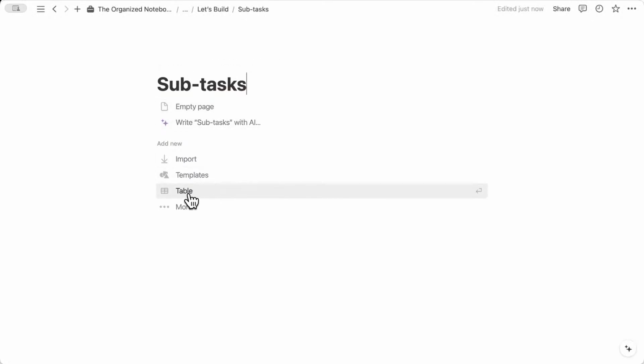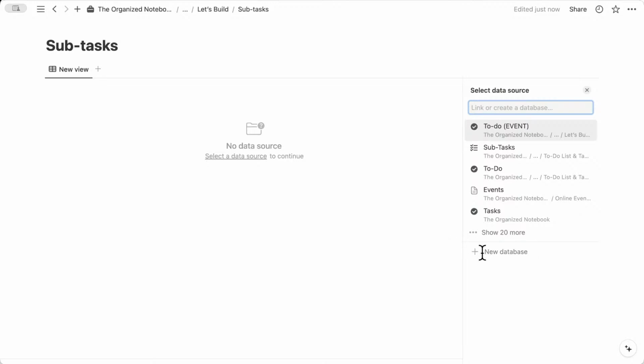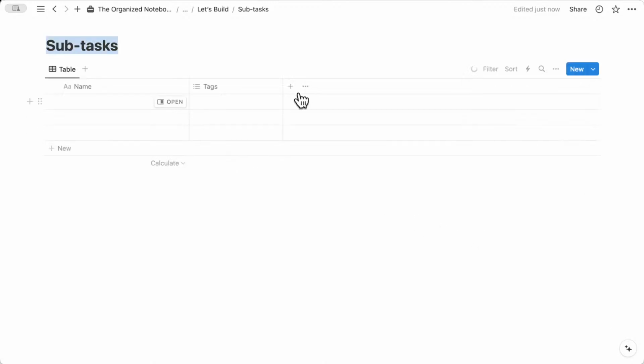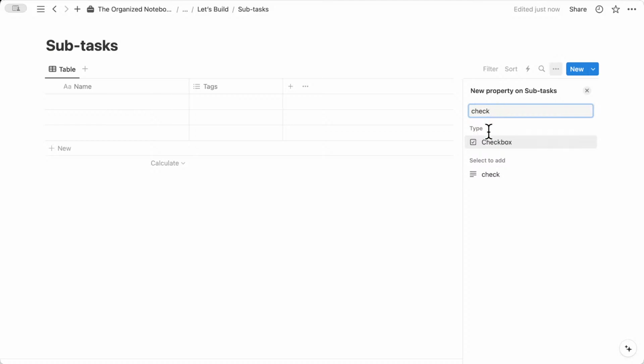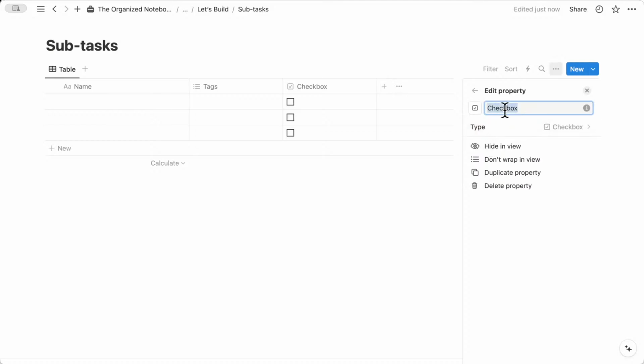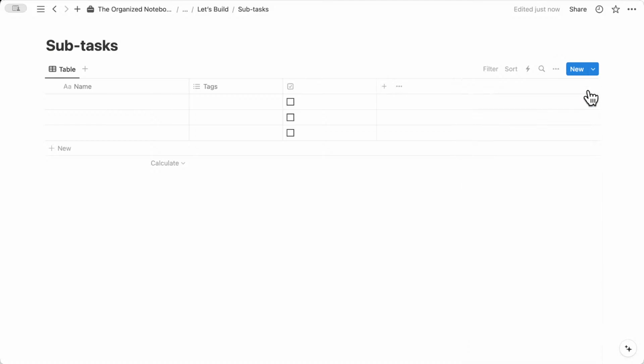And here we're going to choose a table view and plus new database. And if we click the plus sign here, we can add a checkbox property. So we're going to already go ahead and do that. And we're going to look for checkbox. And we'll just not put any name here so that it looks a bit more natural, like a to-do list. So now we have a checkbox here, a place to add your task name, and we're going to remove tags.